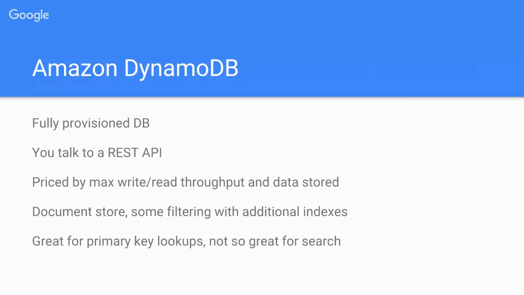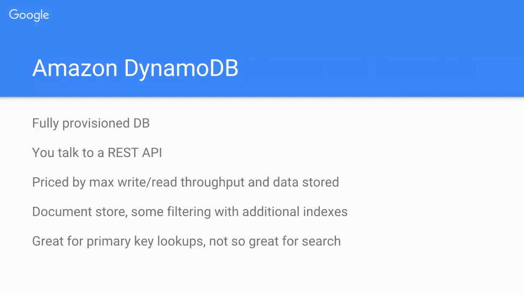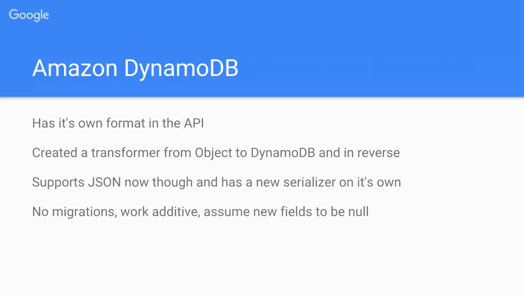DynamoDB. It's a completely managed database. You just access it over an API, and you pay by maximum amount of throughput. You do concurrent reads and concurrent writes, plus the data you save. Again, data storage is cheap. You can do some filtering, but this is not a relational database. It's more a document store. So it's very great for primary key lookups. You say like, oh, I want this image with this hash, and it throws it at you in milliseconds. It's really great, and really, really bad for anything that you do with searches.